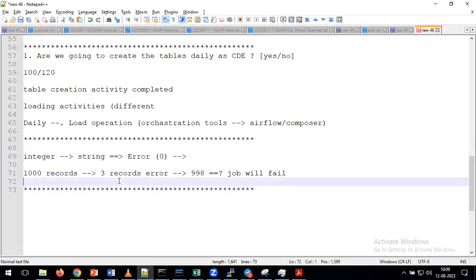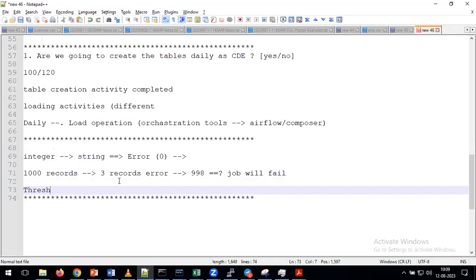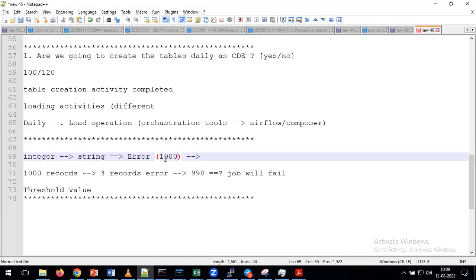It doesn't make sense. So that's the reason, in real time, what will happen is we are going to maintain some kind of threshold values only. So first we are asking the question: do we have any limit? What I'm telling is, if you want, you can give it as 1000 also. But if you are loading 1000 records and we give 1000 errors, is there any meaning? No, right?